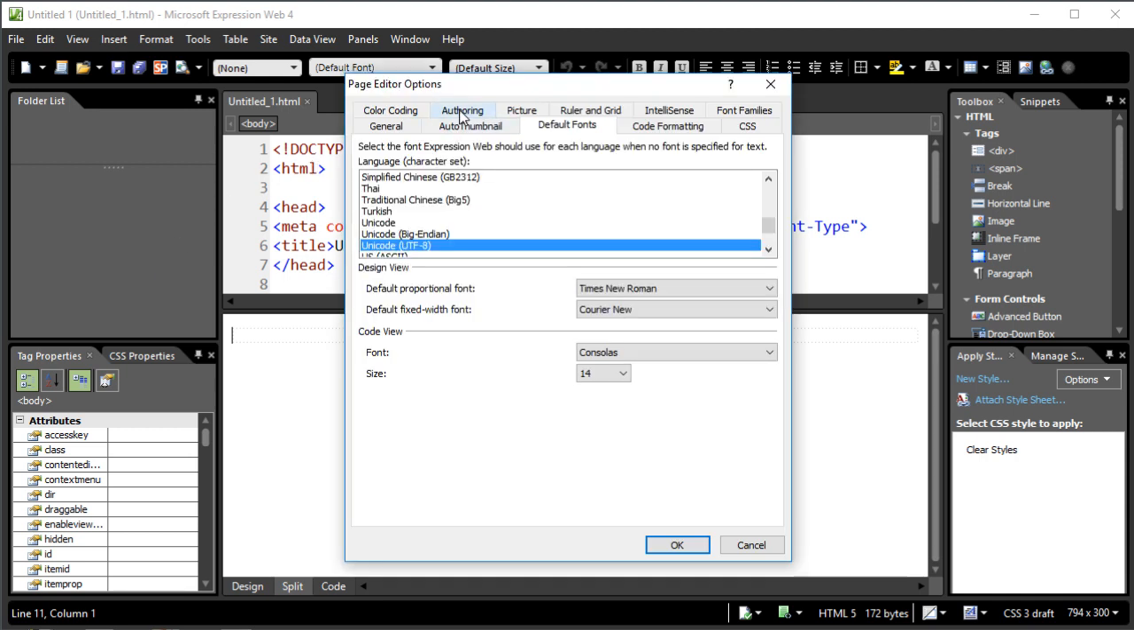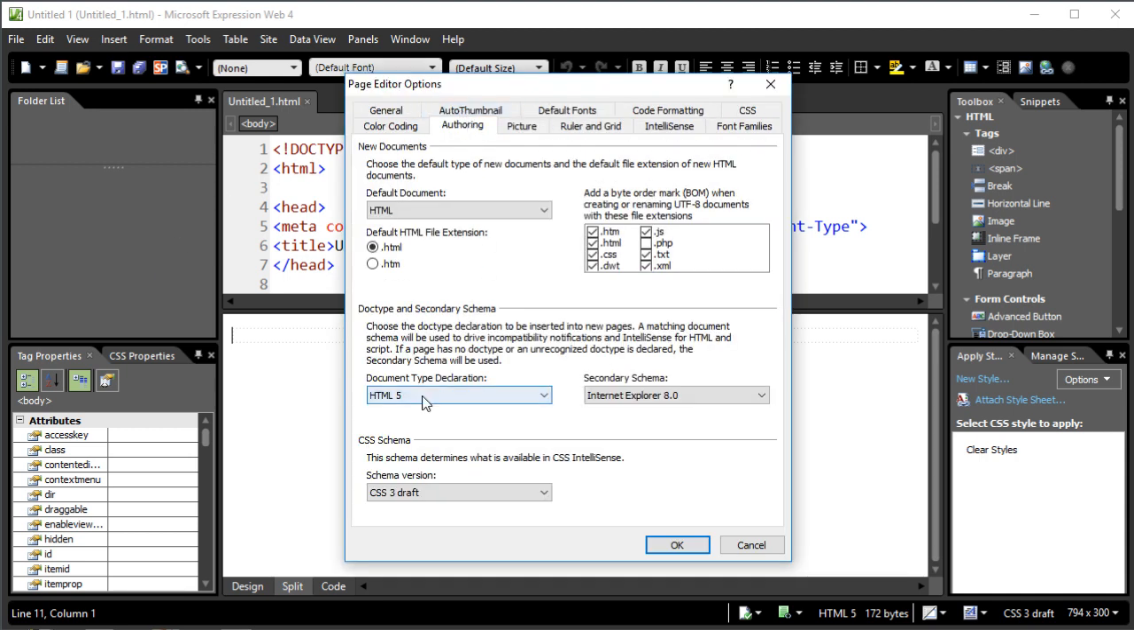If you go to the Authoring tab, then down the bottom here, you've got the document type declaration. So I don't see any reason not to choose HTML5. It's the latest, and in some ways it's simpler than the previous versions. It includes extra things such as video and sound, the ability to add those without plugins. And then at the bottom, we've got the CSS schema. So I would go for the draft version of CSS3. Obviously, it's not the finalized version, but it contains most of the things you're likely to use.